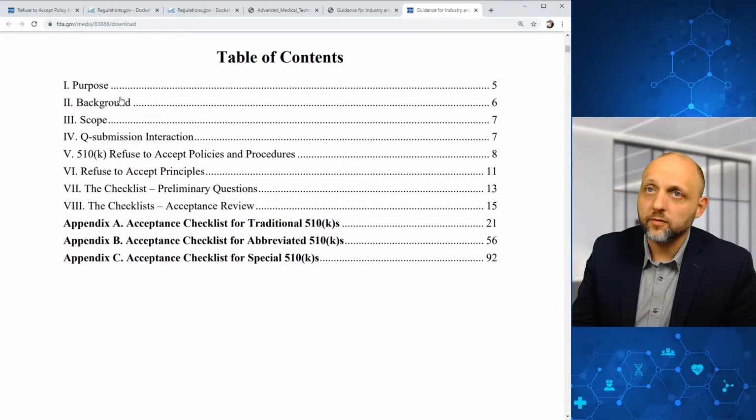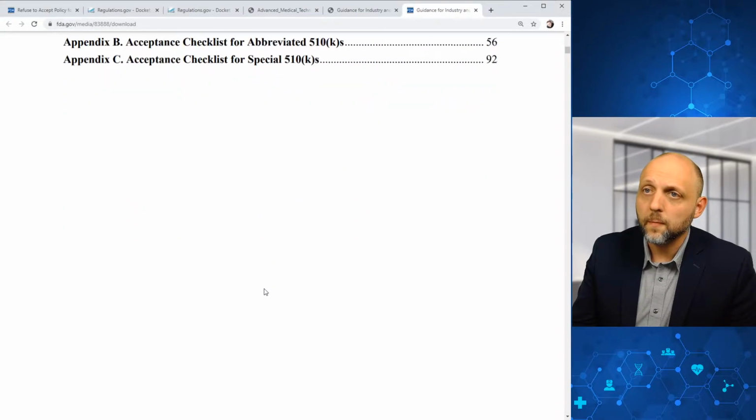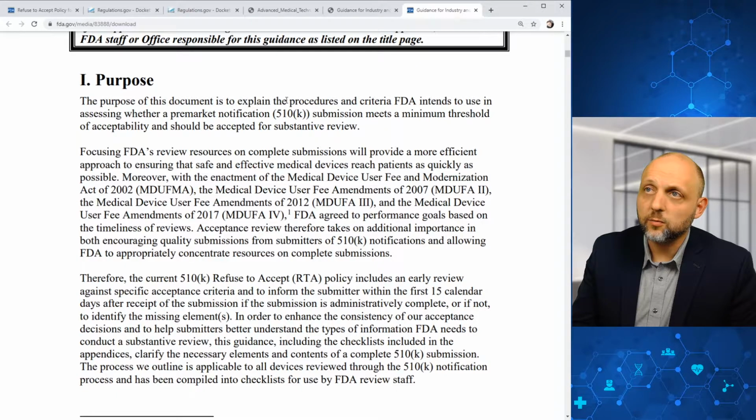Here we can see the table of contents. We'll go through this, and then just a very high-level overview of the checklists themselves. The purpose of this document is to explain the procedures and criteria that FDA intends to use in assessing whether a premarket notification 510K submission meets a minimum threshold of acceptability and should be accepted for substantive review. Focusing FDA's review resources on complete submissions will provide a more efficient approach to ensuring that safe and effective medical devices reach patients as quickly as possible.